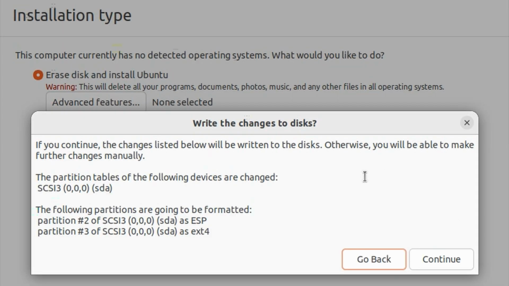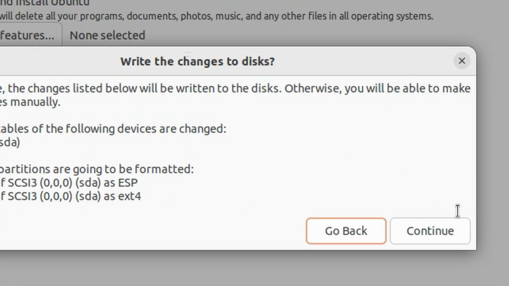Before it wipes the disk and creates new partitions, it will bring up a warning. If you are happy with this configuration before you overwrite a disk, click Continue.